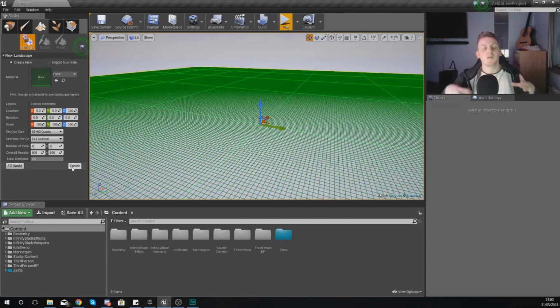If you want to learn about what some of these different settings do and how you can use them to adjust your terrain, then I definitely advise that you check out my level design series, which is going to cover this kind of stuff and a whole bunch more as well. The links for that are going to be in the description if you do want to check that out.